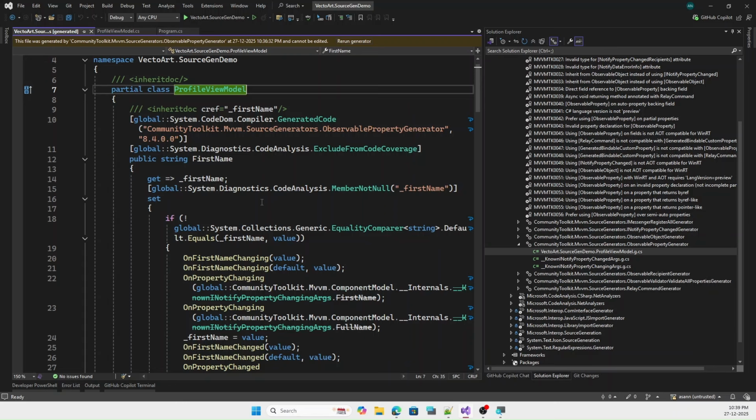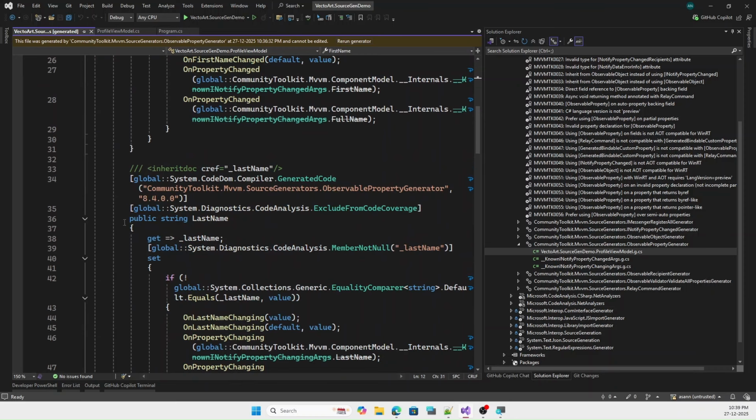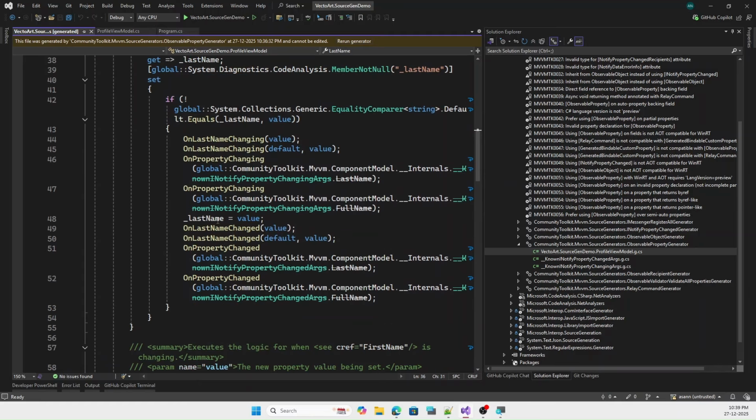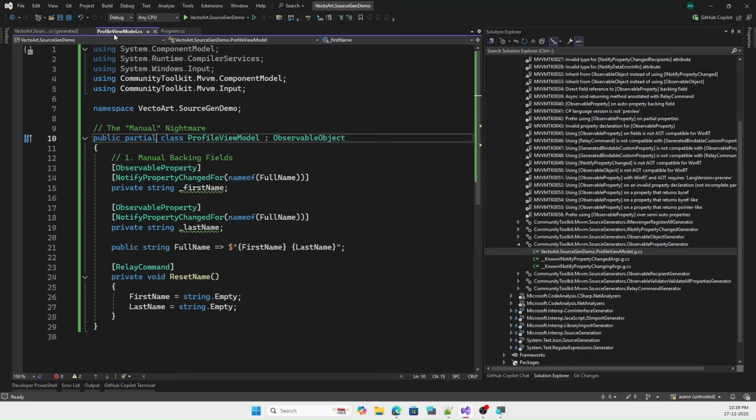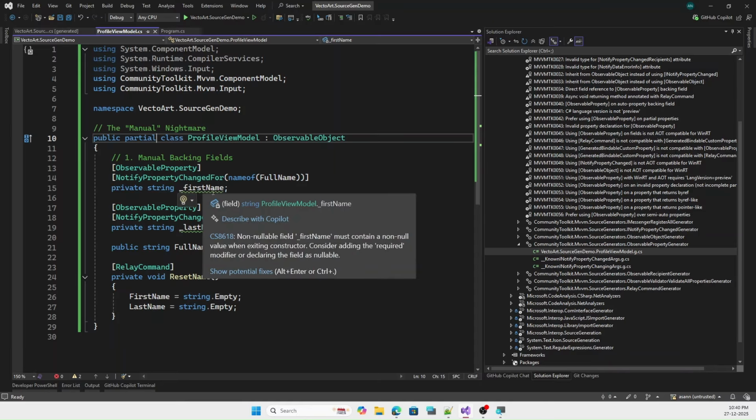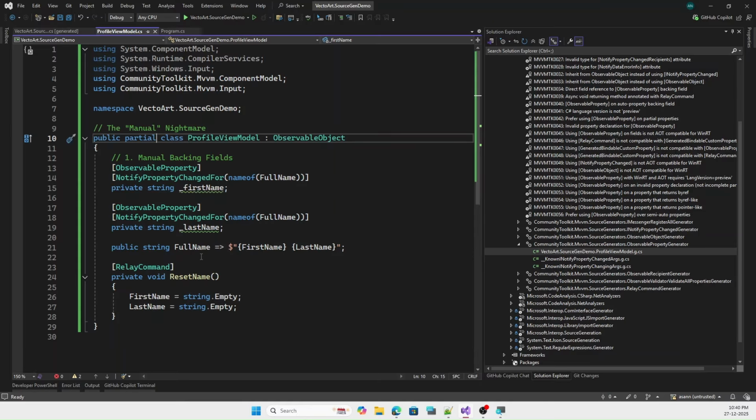It generated the public FirstName, the LastName, and the OnFirstNameChanging hooks and the PropertyChanged events. It's 100% efficient, zero cost, and saved me from writing 100 lines of boring code. Some of the things that we need to take care of is the case sensitivity. The generator turns firstName, or the underscore _firstName, into FirstName in Pascal case. If you type the private fields wrong, the public property won't exist. If you forget the partial keyword, for example, Visual Studio will give you a warning, which we just saw.